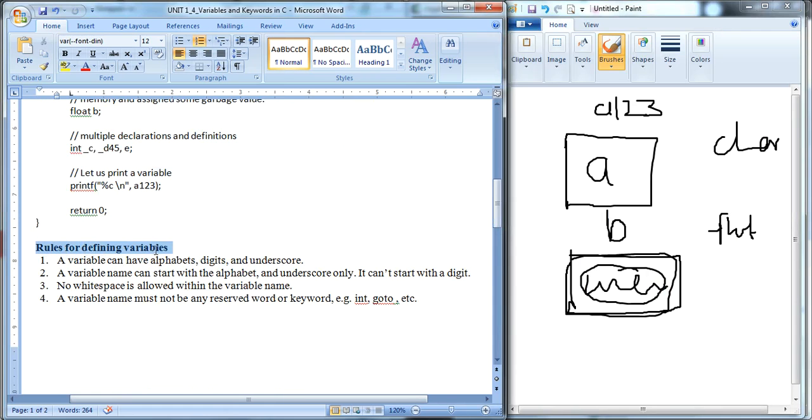Rules for defining a variable: it can have alphabets, digits and underscore. A variable name can start with an alphabet or underscore only, not a number, right? No white space is allowed within the variable name. We cannot write a variable name like AB space CD; AB is separate and CD is separate. You can write it like ABCD, and that is a variable name, but white space is not allowed.